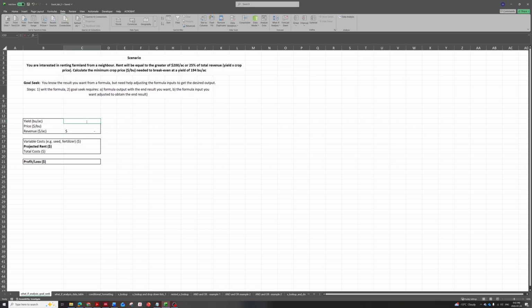And we can play around here. I'll put 101. These aren't realistic numbers, obviously, but that's our total revenue. Then we've got our total variable costs. So that would be what's called those upfront costs for seed, fertilizer, herbicide, whatever. You can put in whatever number. We're just going to go with $800. Then projected rent. So what is the rent we're going to pay?